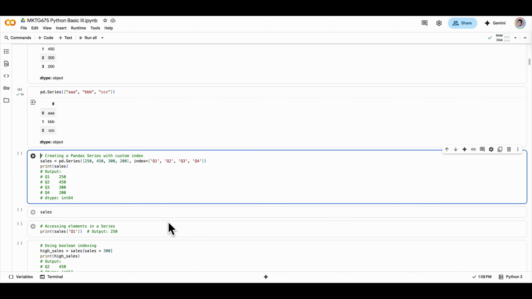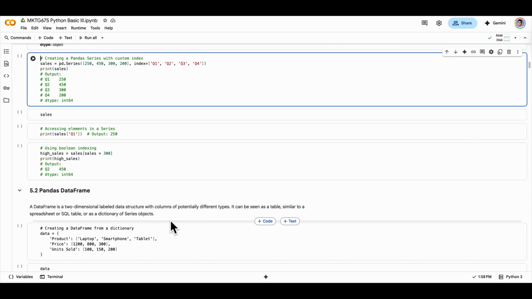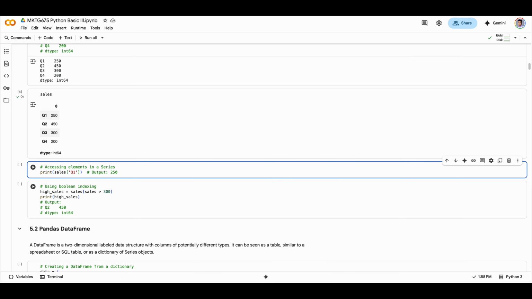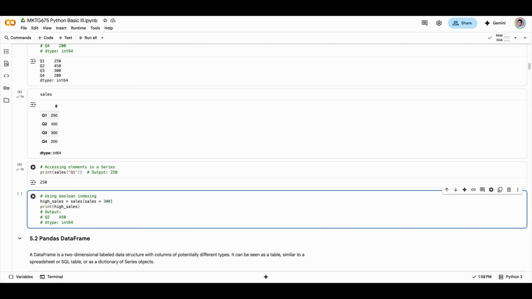The cell series is rebuilt with index labels Q1 to Q4. Printing now shows meaningful labels on the left. From this point, label-based selection becomes clearer than remembering positions. loc Q1 returns the Q1 value because loc uses labels. iloc 1 still returns the second entry by position. After switching to string labels, Series 1 would look for the label 1 and fail. This is the common pitfall that loc and iloc avoid.